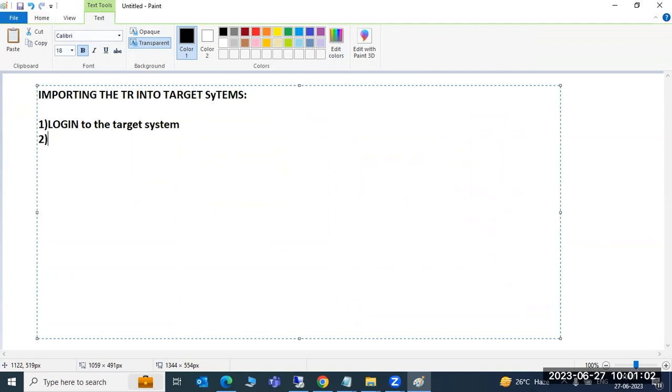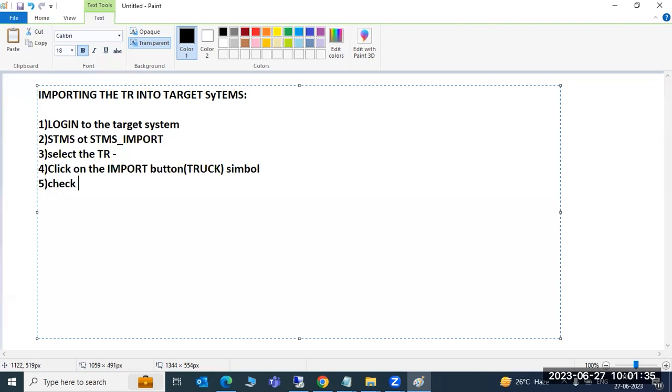Login means with user ID and password you can log in. Then the target client. Then use STMS or STMS_IMPORT, direct buffer you can go. Then select the transport request. Select the TR which you want to import. Then click on the import button. Import button means the truck symbol. Then after that, refresh it and check the status of the TR.